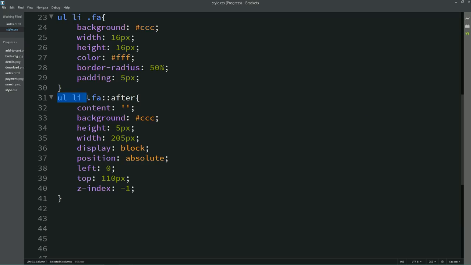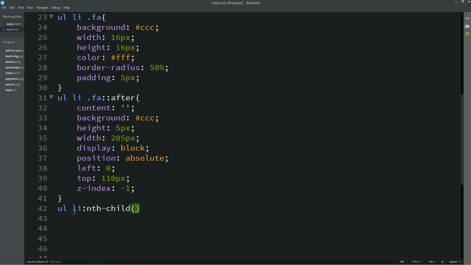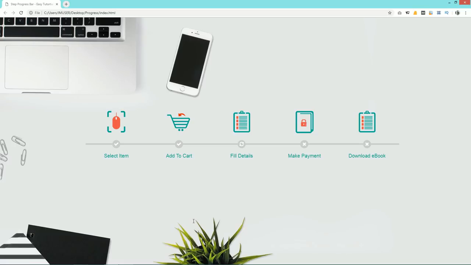So just copy this one, and here we'll write ul li, and after that we will write nth-child, and here you can see I am adding 3 because we will select the third list. And after that we'll write .fa because we have to apply color for this fa, and we are writing background, and here we'll change the background color. So I'm writing a different color code. So after refreshing this page, you can see a different color for this third list.